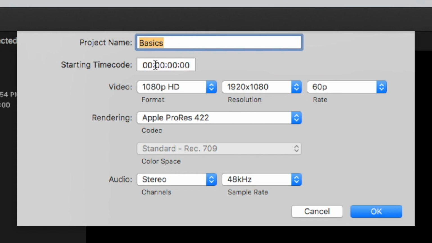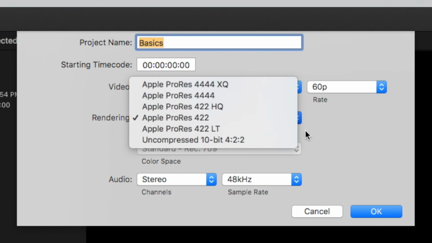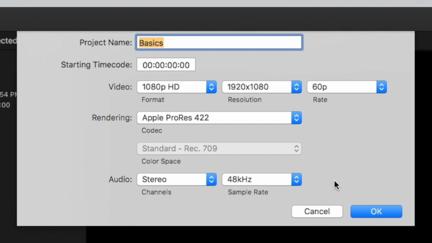You can determine its starting point. Say for example, I laid out some things in this project, but then I wanted to change where the video officially started when I rendered it. You can change the format, you can change the resolution, you can change the frames per second, how it's rendered, and then the audio settings. Whenever you have what you like, you can click OK, or if you want to abandon your changes, you can just hit cancel, of course.